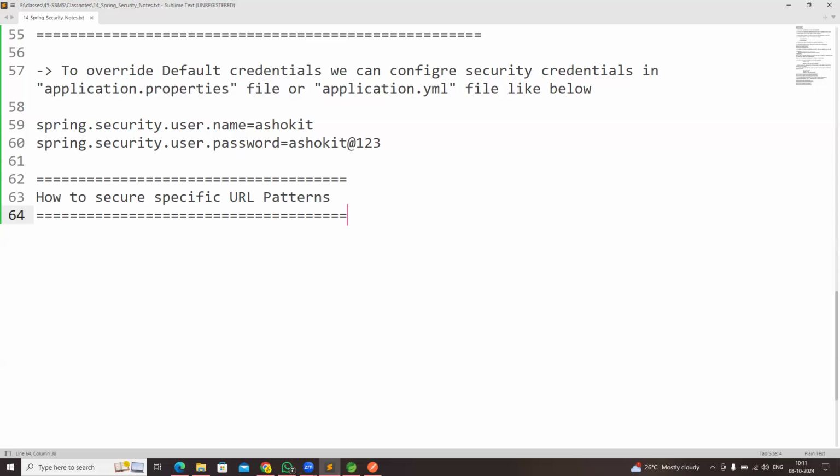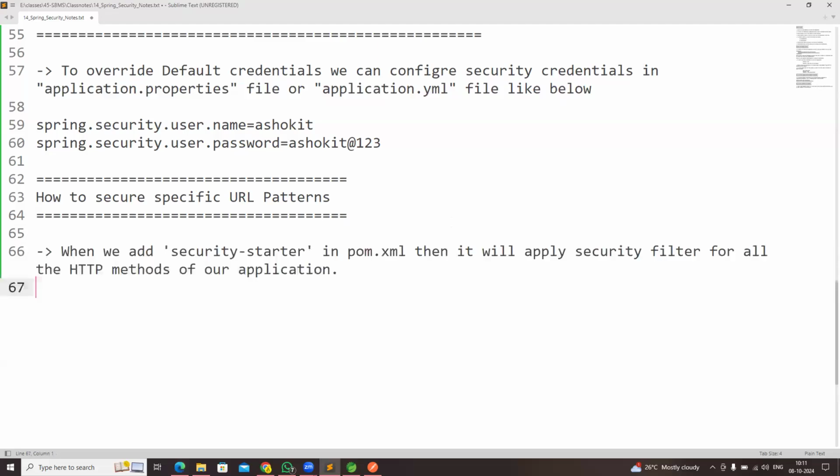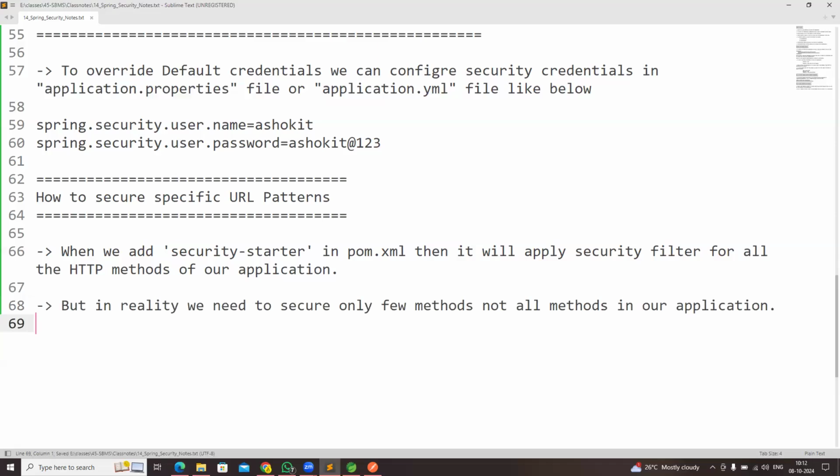The point is, when we add the security starter in the pom.xml, it will apply the security filter for all the HTTP methods of our application. If there are 10 methods, security will be applicable for all 10 by default. That is the default behavior of the security dependency. But in reality, we need to secure only a few methods, not all. If you take 10 URLs in a real-time application, only for 7 URLs I want security. For the remaining 3 URLs, I don't want security.